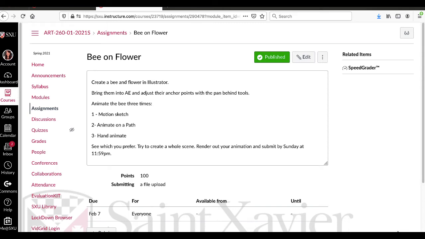Then we have the bee on flower assignment. I'm going to go over this whole thing in the video, but you're going to create a bee and flower in Illustrator, bring them into After Effects and adjust their anchor points with the pan behind tool, and animate the bee 3 times. You're going to do a motion sketch, animate on a path, and hand animate. See which one you prefer. Try to create a whole scene. Render out the animation when you're all done, but try to have maybe a background. You can add any additional animation on top of this, but do it by Sunday.